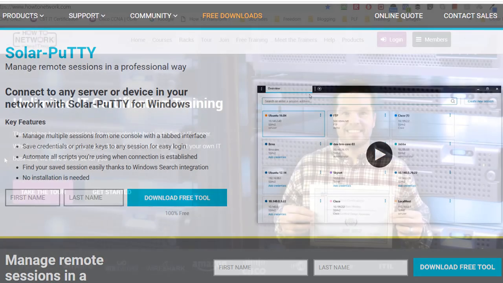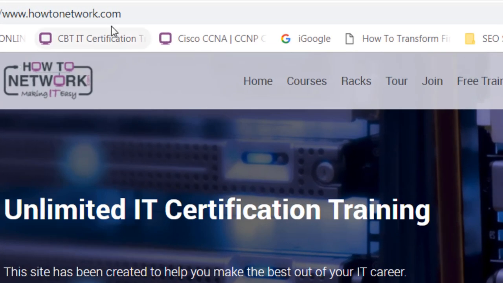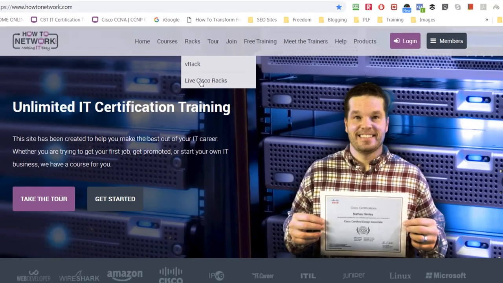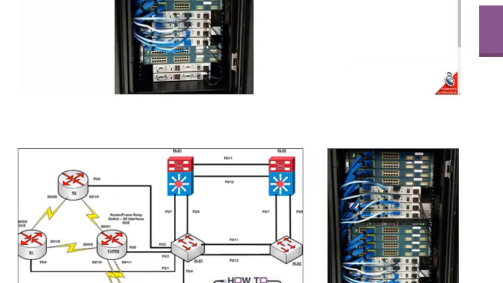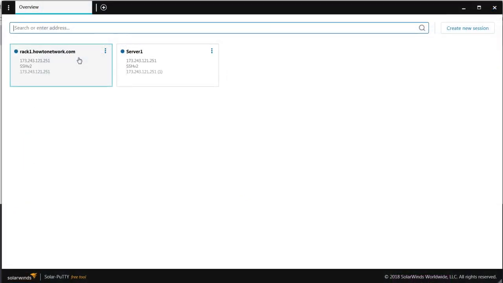You just obviously need to put in your name and email. And I'm not sure if you can opt out of newsletters or whatever. I'm going to demonstrate on howtonetwork.com and live Cisco racks. This is a live set of two racks for Cisco CCNA and CCNP. So this is the topology, and on the right is the actual devices in the data center.